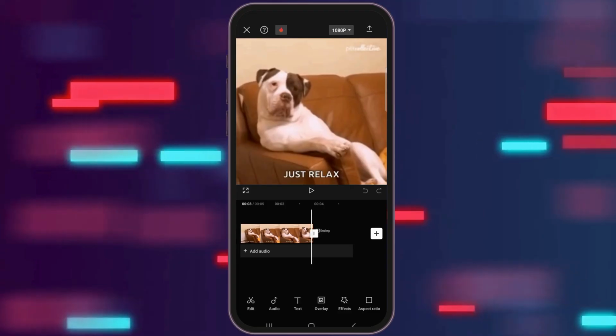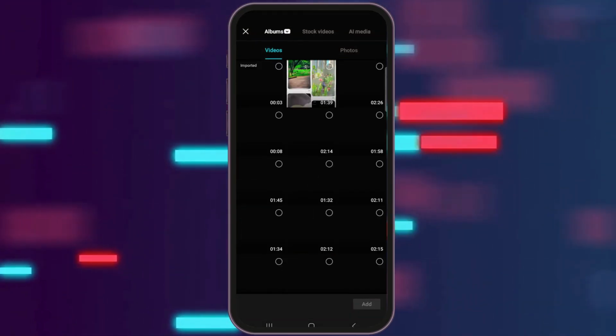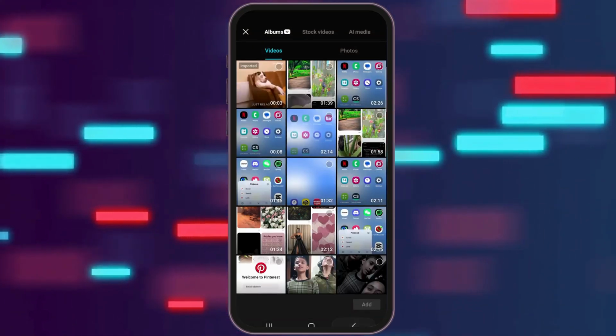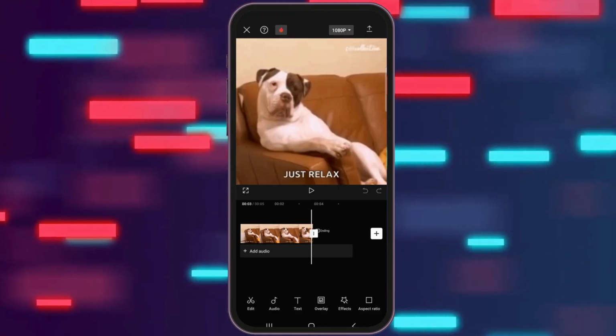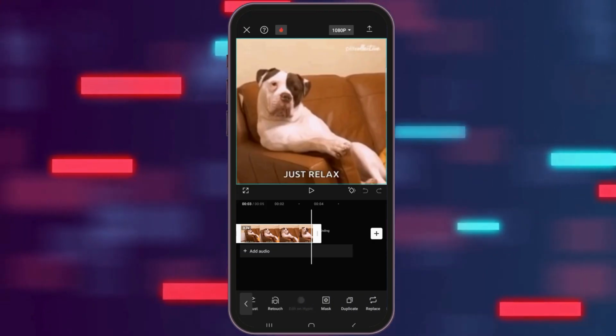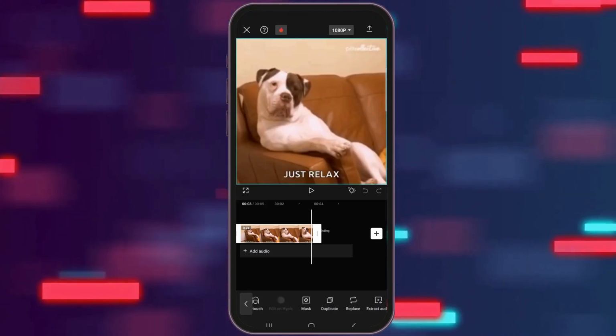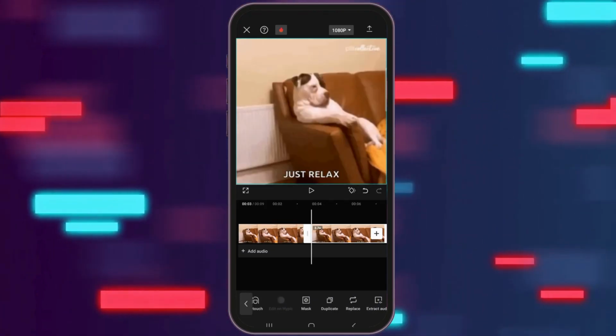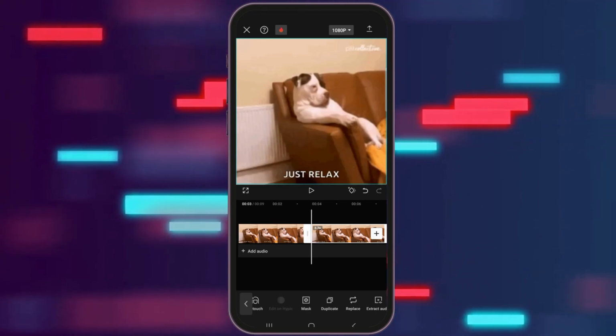Now you have to go to the next option, that is the plus icon here. After tapping on the plus icon, you can select the same video, or the next option, which is the better one, is you have to tap on the video out there. After you tap on the video, you have to go to the option of the duplicate. After you tap on the option of the duplicate, the video will be duplicated with the same seconds and with the same time frame there.